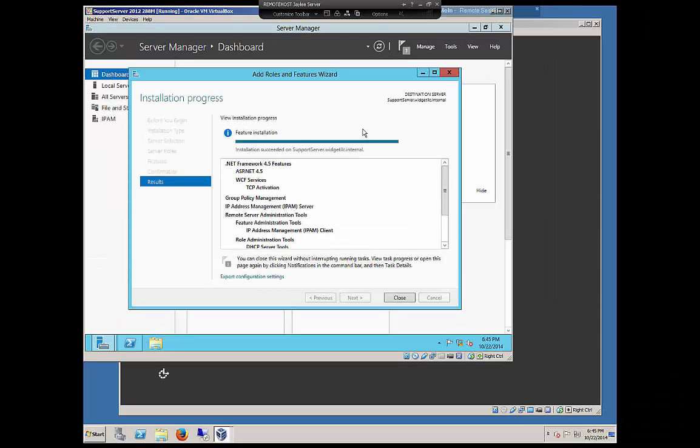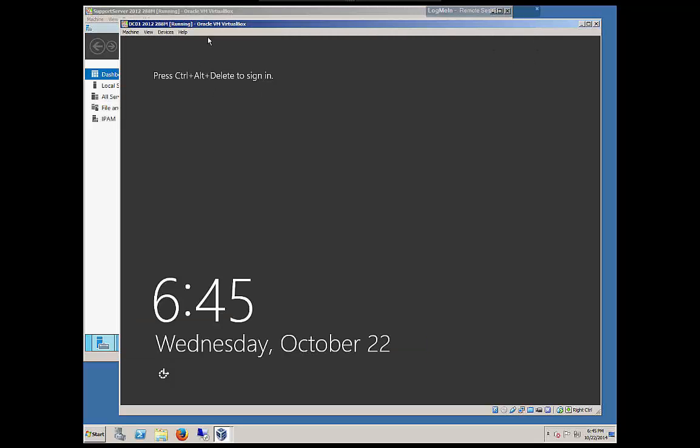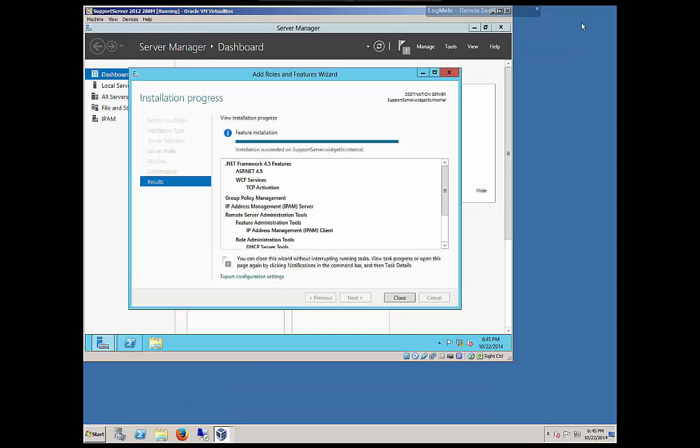We're in Windows 2012 R2. I'm going to show you how to set up an IPAM server. It's IP address management. And we have our domain controller here ready to go. It's all booted up. And we have our server where we installed IPAM.